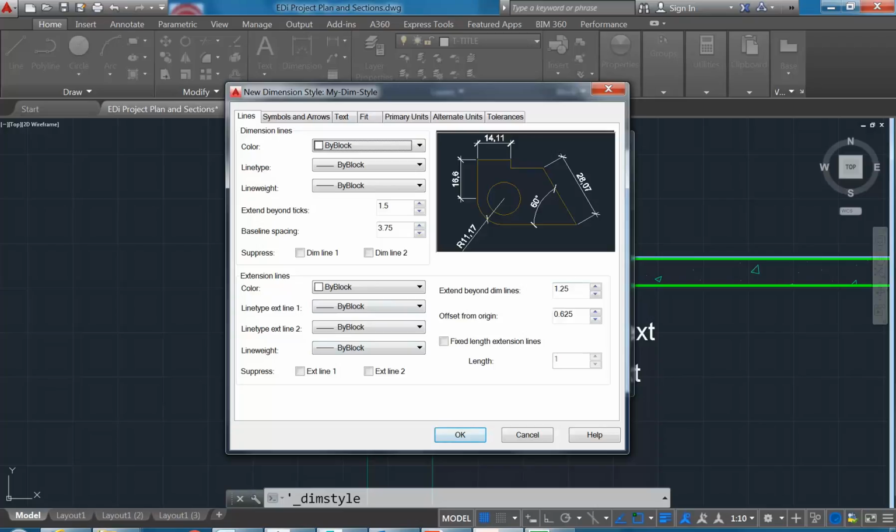But then going across to these values here, extend beyond dim lines, same as extend beyond ticks. I'll make that a nice big value, 5, so you can see there that the extension lines now stick out way beyond the ticks. And so this should all be clear in the preview if you're using Annotative. If you're doing the scale differently, it's sometimes a bit trickier. So again, back to 1.5. And then you've got offset from origin, which is a really useful one. I'll nearly always have that set to at least about 2, so that it brings the extension lines away from the thing you're dimensioning.